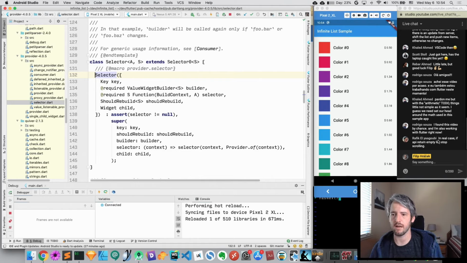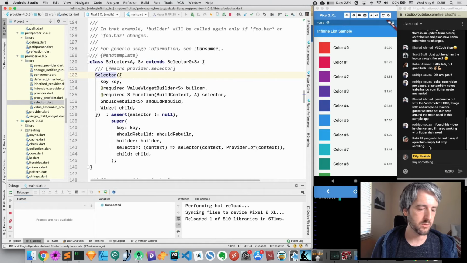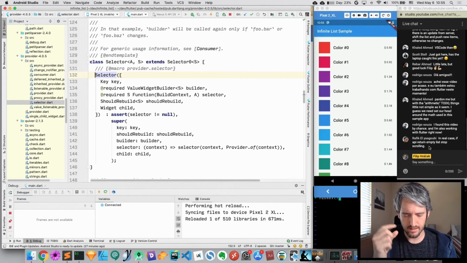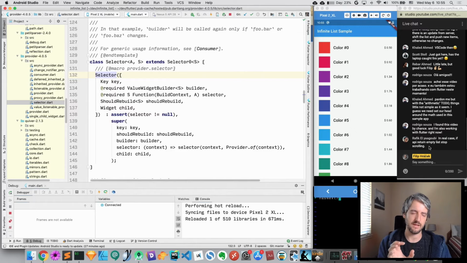Yeah, so Rafik is saying in real case, if API returns empty list, stop scrolling. That is true, some APIs do that, but to save that one last HTTP request, they will often have a has next field on every request. Or maybe they will have something like next page tokens and previous page token. And if it's null, or if it's something like has next false, then you know you don't need to create another HTTP request to get the next page, right?